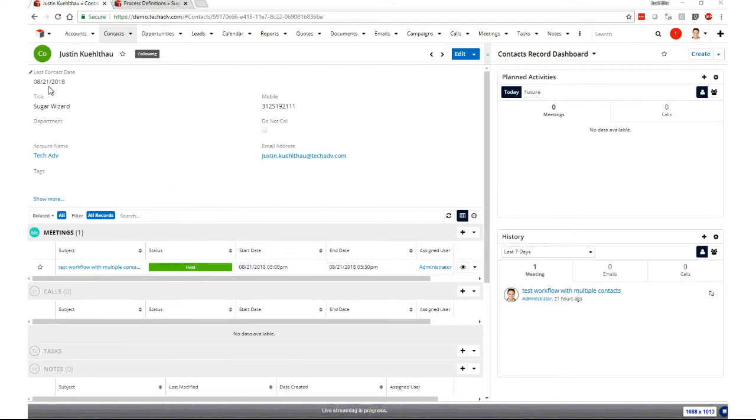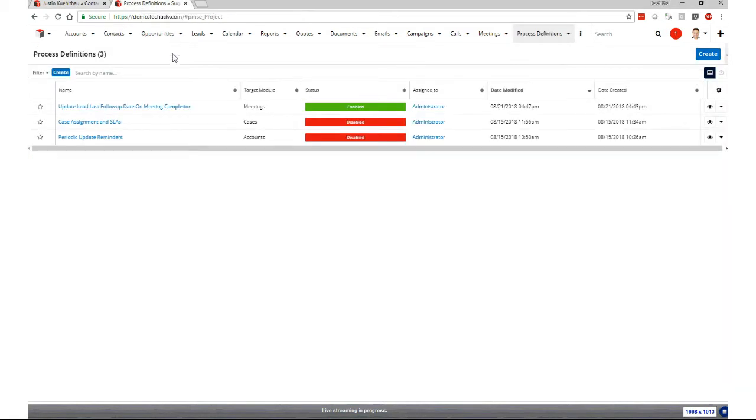If I jump over to process definitions, you can see here I have a process definition called update lead last follow-up date on meeting completion. Now I'm going to create a couple of new advanced workflows and one legacy workflow today to show you how all of this works. The first one we're going to create is the simplest, for a new task. When a task is completed, we want to update that field.